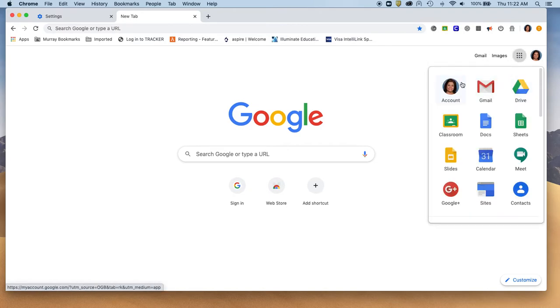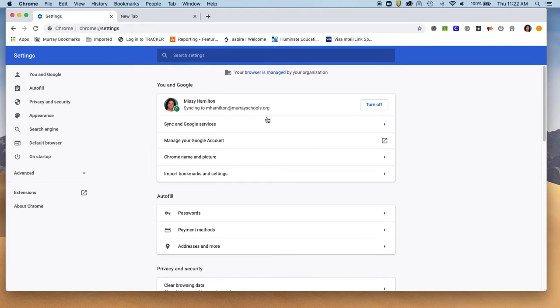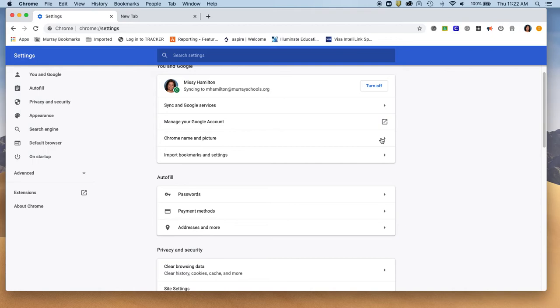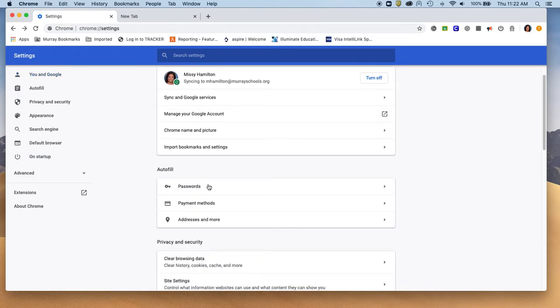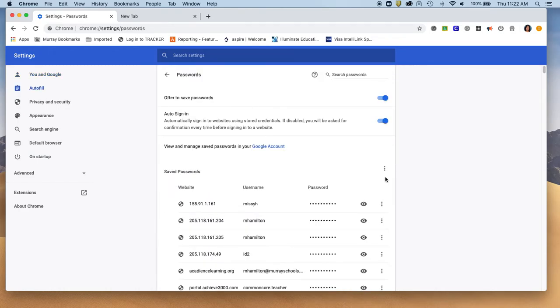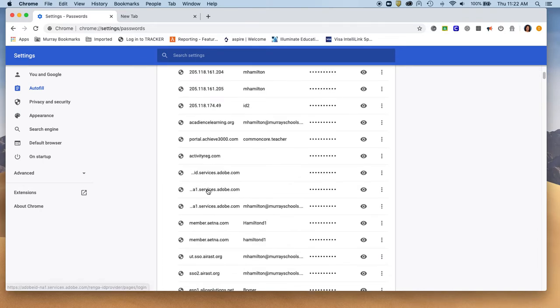So when I go to my account and I hit Drive, that is identifying specifically my account. So when you go down here, there's a couple of things you can turn on and turn off. So you can decide if you want your picture or if you want to change your picture to something else. You can also go in here and find any passwords that you have. So again, I've got stuff set up here.